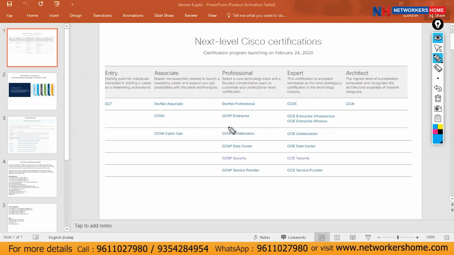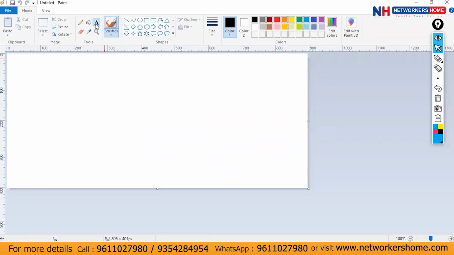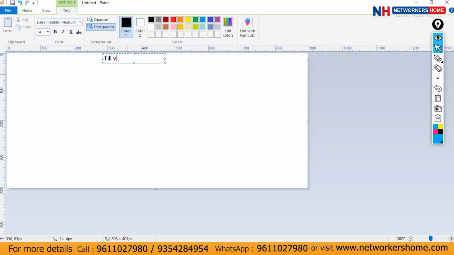And the best part of version 6 is that these CCNA or associate certifications are not mandatory to do a professional level certification. Any professional level certification does not have a prerequisite of associate level. Now, this is a very big thing. Earlier, whenever you had to go for a professional level certification, let me just tell you how many certifications you had to do. Earlier, till version 5, first of all, CCNA certification, that's one certification.